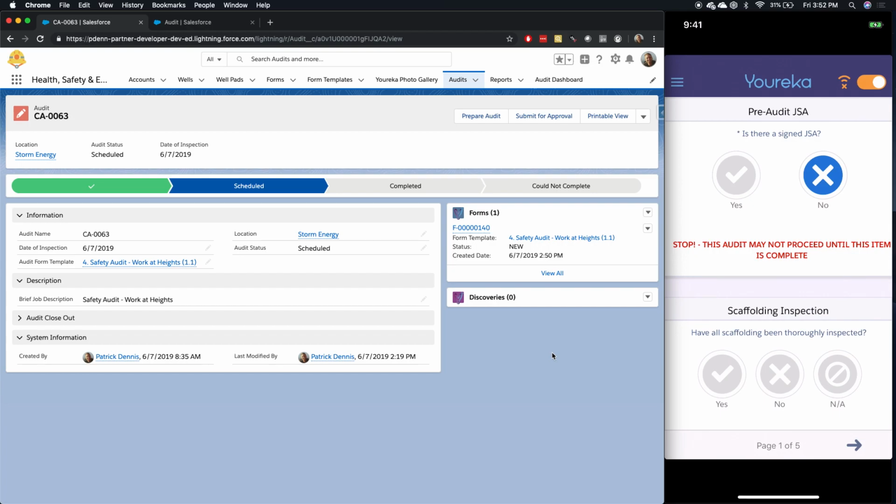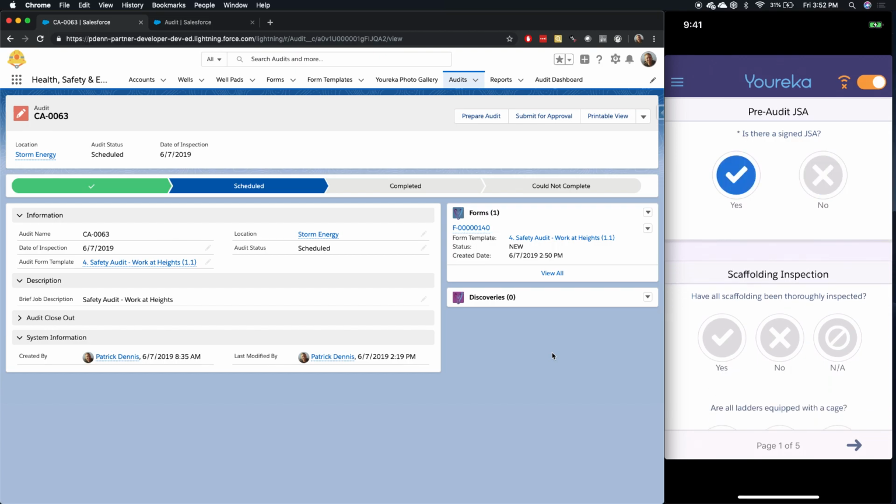And the answer is I actually have one, but if I didn't, I can present some information here inside of Youreka very dynamically using our conditional display logic, which would help guide me as a user through the process. So here I'm going to say, if the answer was no, I'll say stop. This audit may not proceed until this item is complete. But in this case, the answer is yes, so I can move on.